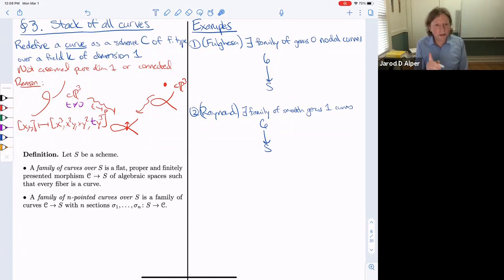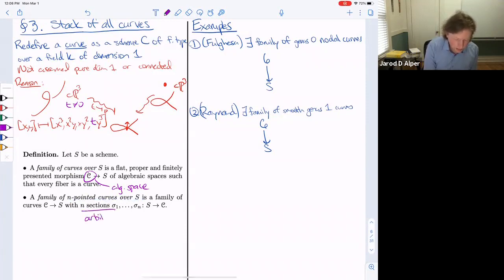Okay, the second issue: we also need to redefine what we mean by a family of curves. A family of curves now is a flat, proper, and finitely presented morphism where this C may be an algebraic space. And then we have a family also of n-pointed curves. It's just a family of curves as defined, with n arbitrary sections. These are completely arbitrary. They could land in the singular locus.